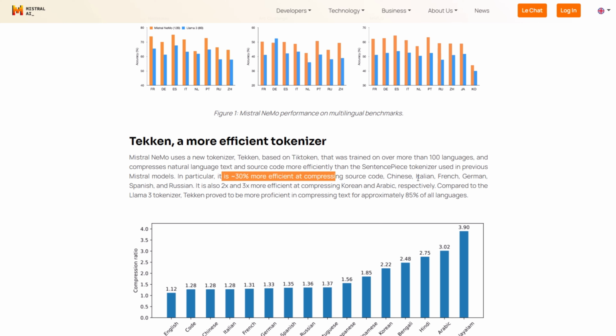Mistral's previous models used the sentence piece tokenizer, but this new model uses Tekken, which is based on token processing and has been trained on over 100 languages. And according to Mistral, Tekken is 30% more efficient at compressing natural language and source code compared to sentence piece. This efficiency is particularly notable for languages like Chinese, Italian, French, German, Spanish, and Russian, and this improvement makes the model more cost-effective and better at handling multilingual tasks.